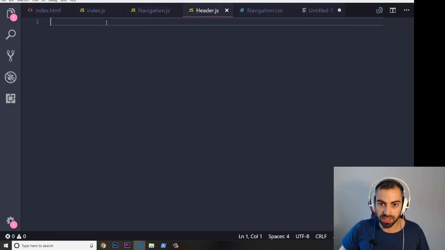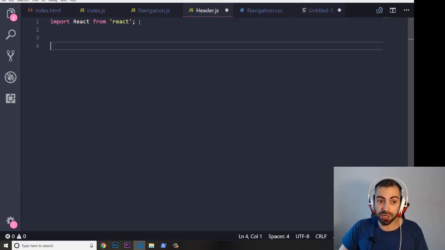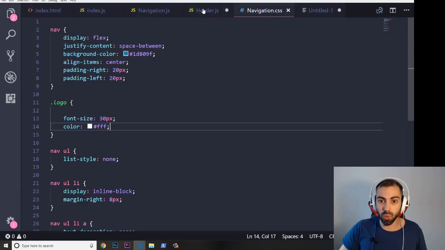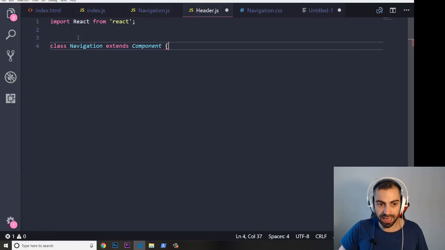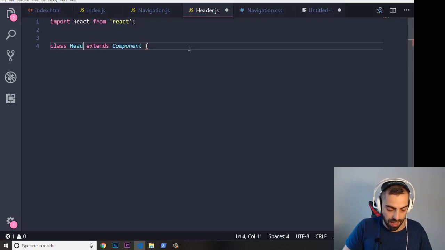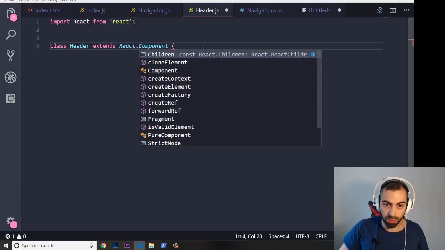So where is it, my header.js? I'm going to import React, and I'm going to take this off so you guys can understand a little bit better. So I'm importing React from React. First of all, like I said, so we can use this part in here. So I'm going to create a class of header, which extends React.component.